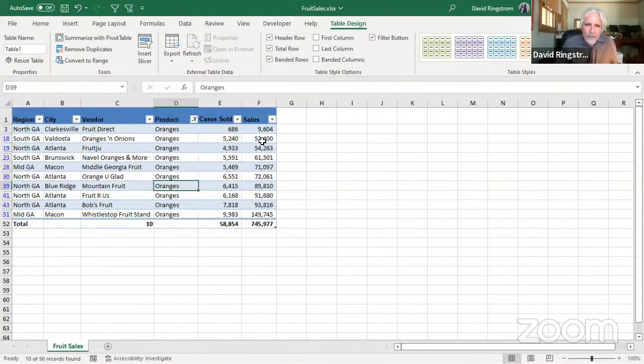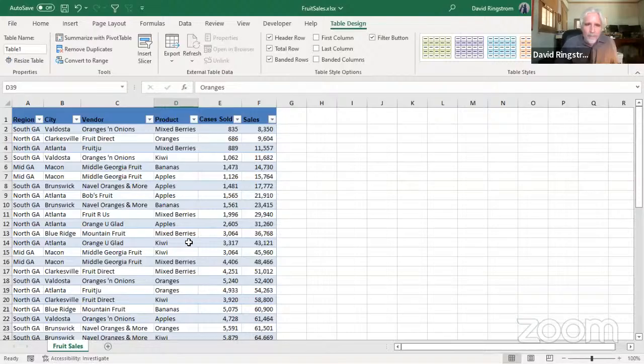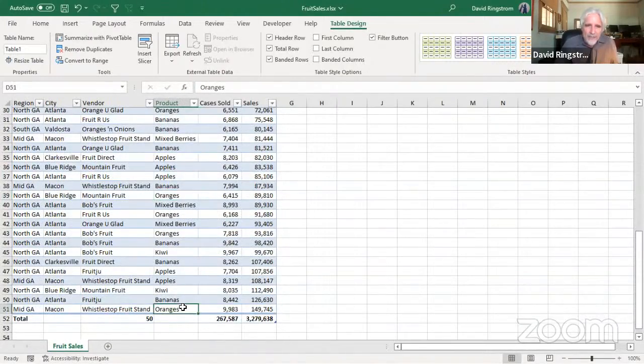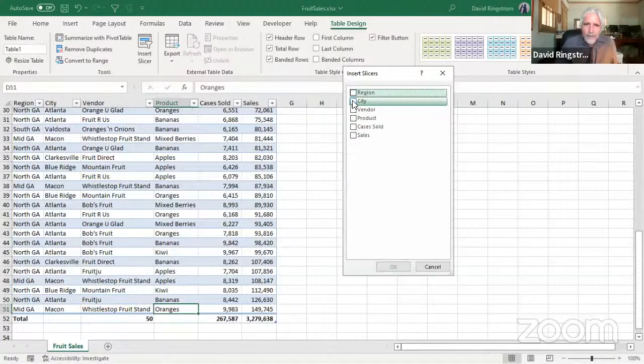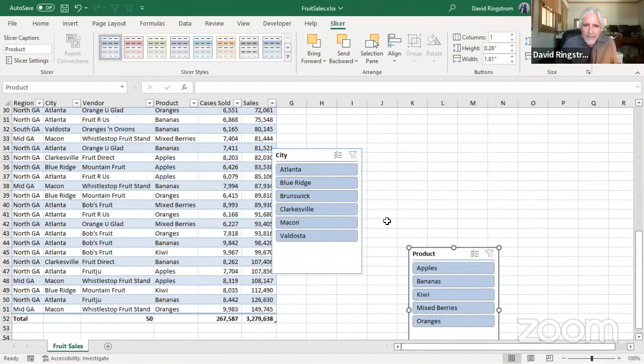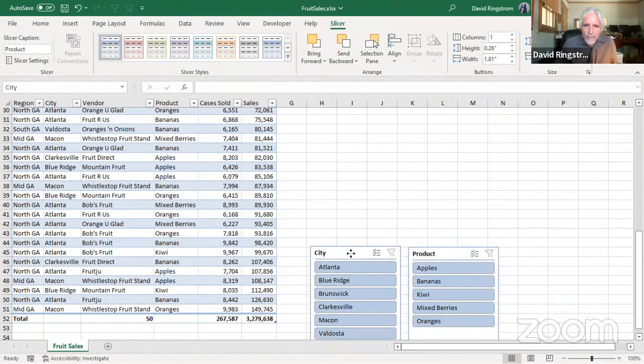Notice that the table feature automatically totals just the visible cells. And of course, we can also insert slicers with tables. I'm going to unfilter my list here. Here's a quirky thing with regard to using slicers with tables. Right now, my cursor is at the bottom of my list. I'm going to go insert slicer. I'm going to choose city and product, and click OK. So here are my slicers, and I'll move them off the table.